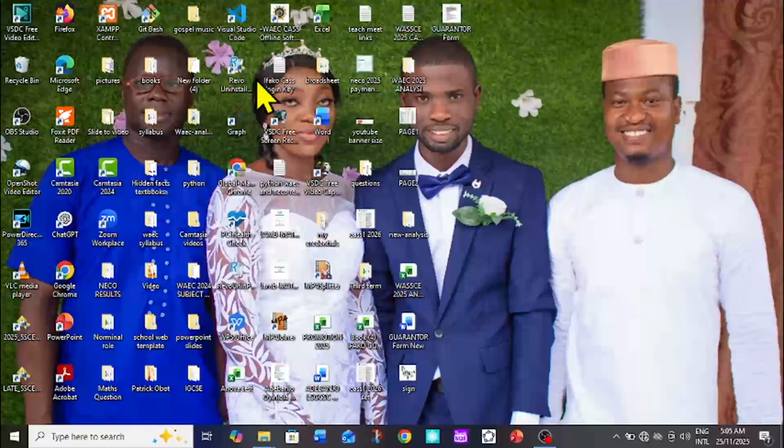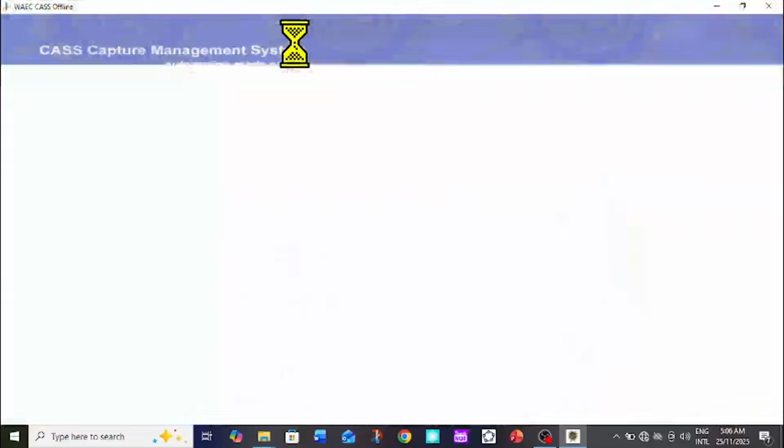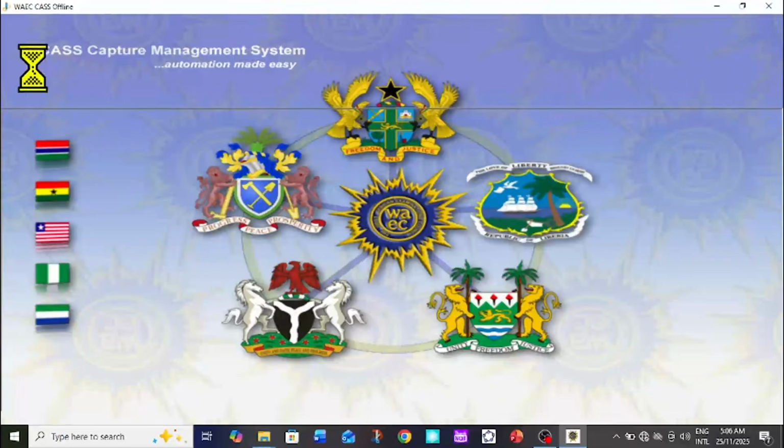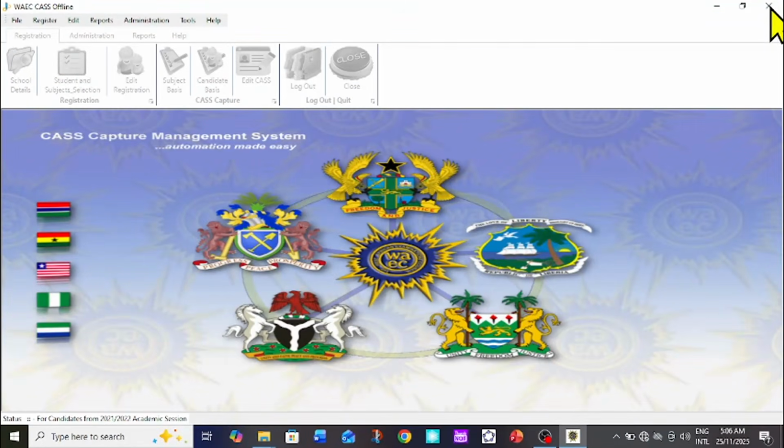So if you have done that before, connect your system to the internet first, then locate the app on your system, wherever you store the WAEC CASS app. You can see it on my system. When you click on it, it's supposed to show what it showed just now. I'm going to close it, and I'll come back again.